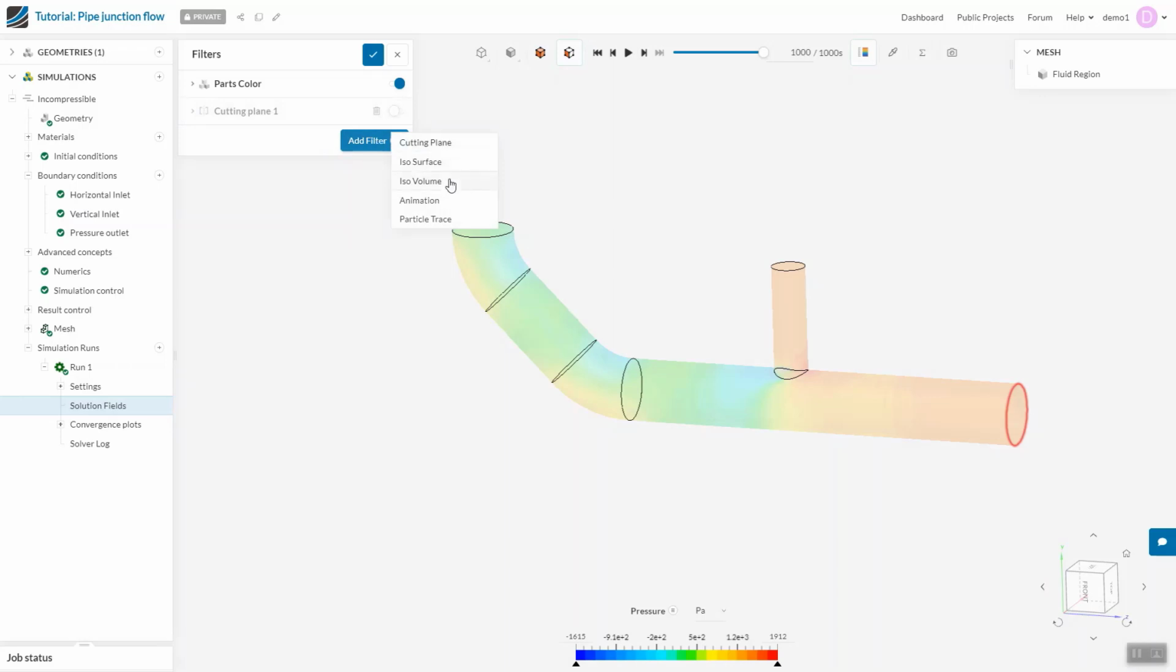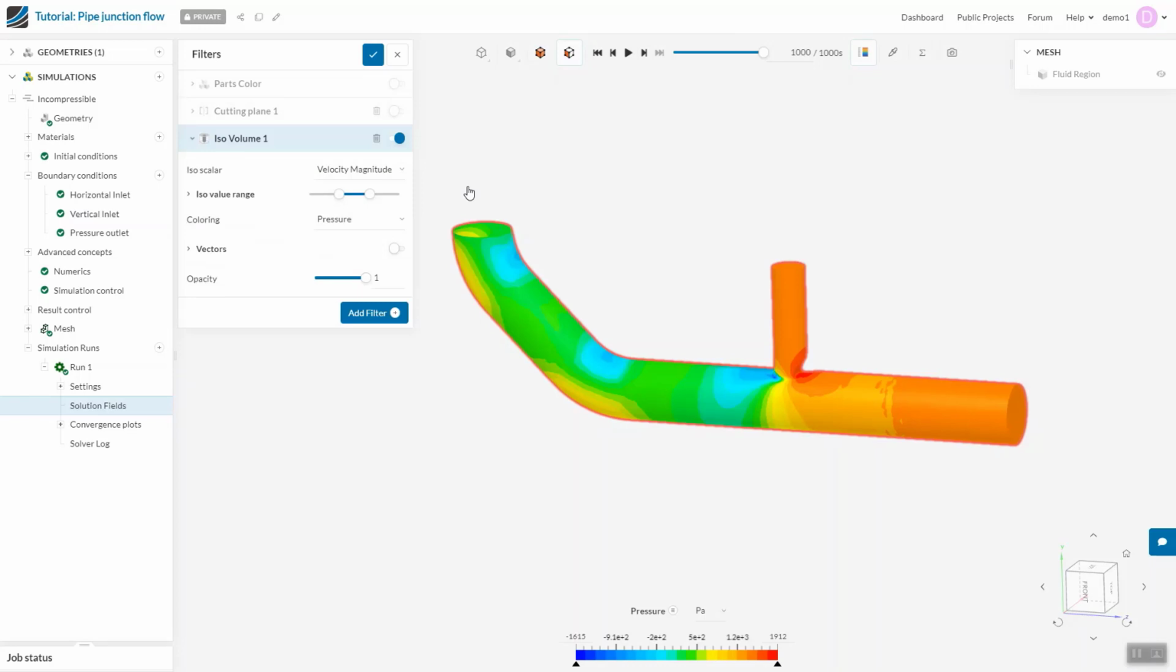In this case, I'm just going to cover the ISO volume, as it is quite similar to the ISO surface, just with a small extra bell or whistle. The ISO volume will capture a volume of fluid that falls within a given range of whatever velocity or pressure or whatever scalar that I choose.